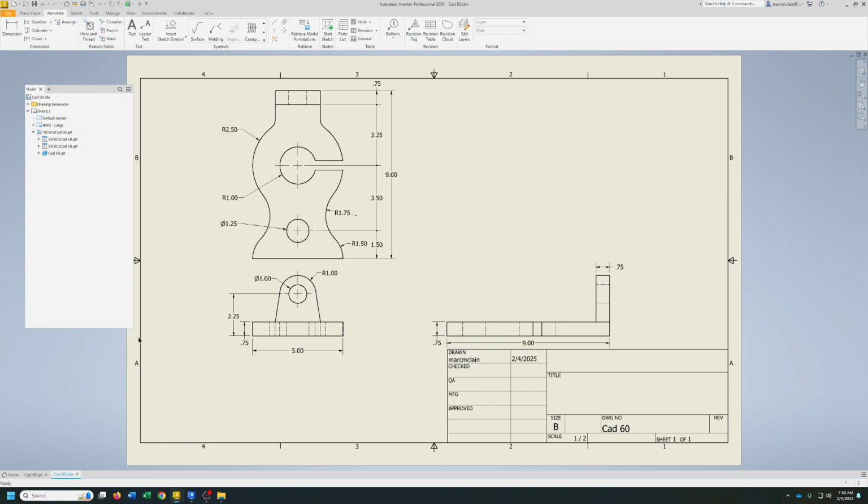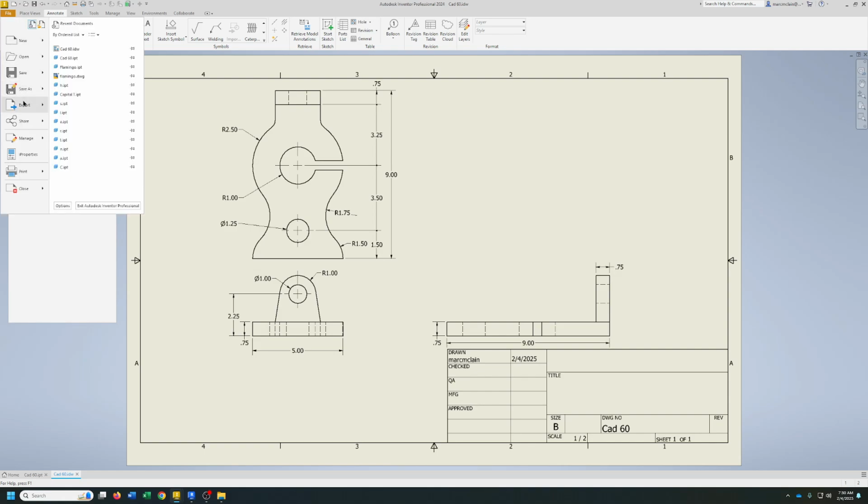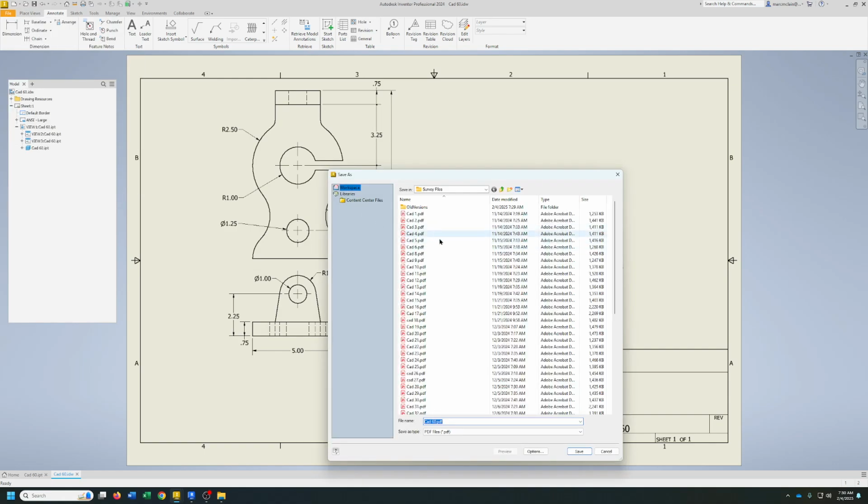Go ahead and turn that in. Don't forget to output that as a PDF. Just come here, export, PDF, CAD 60. And that's got it.